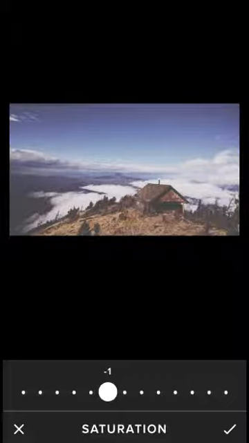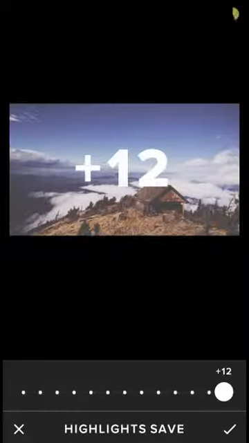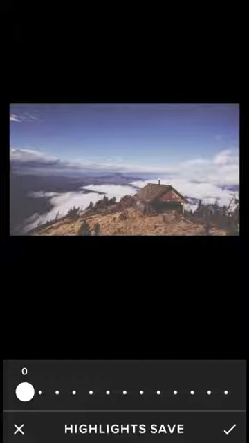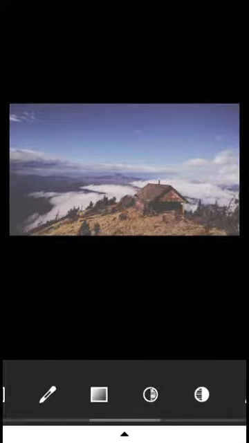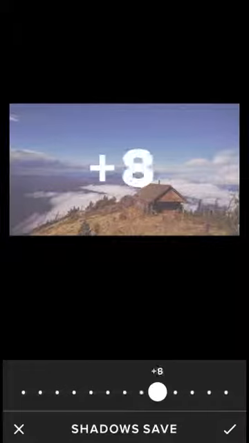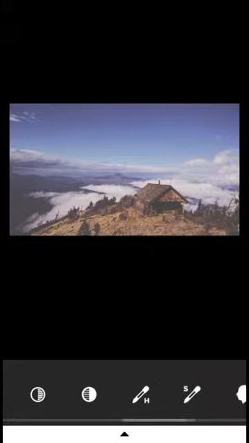Try lowering saturation just a bit. Try raising it just a bit. I'm going to leave that in the middle. Try bringing down the sky. And check the shadow just to see if I can lighten up that cabin. Whoa, too flat. I'll just bring up the shadow just a tiny bit.